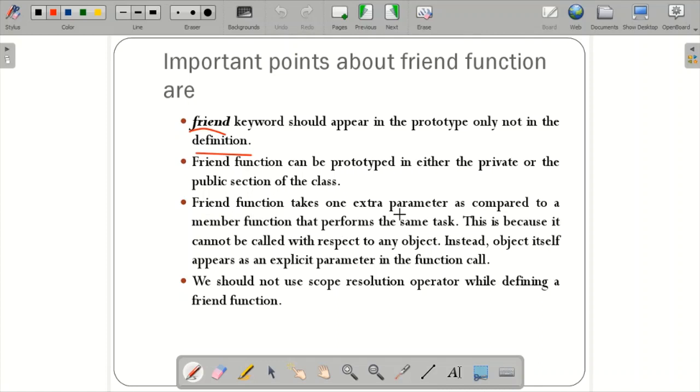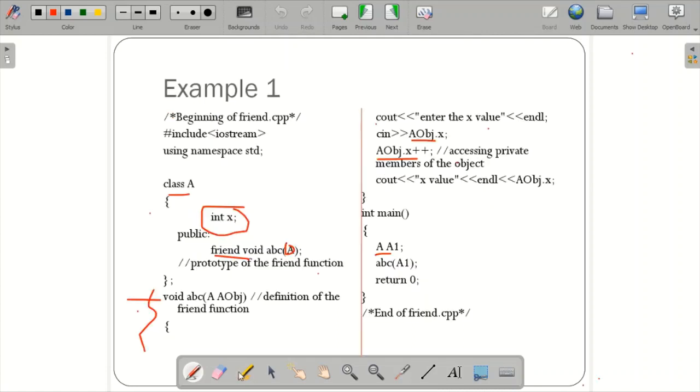A friend function takes one extra parameter as compared to a member function that performs the same task. This is because it cannot be called with respect to any object. Instead, the object itself appears as an explicit parameter in the function call. And we should not use the scope resolution operator while defining the friend function. So see this particular example.